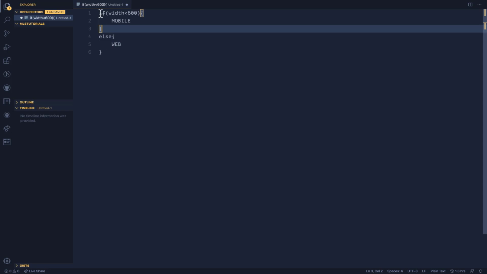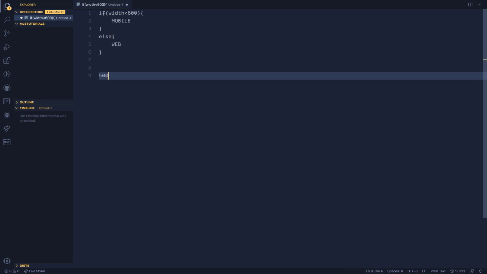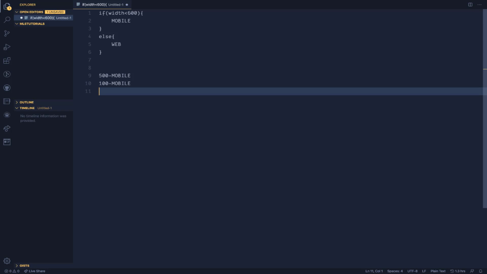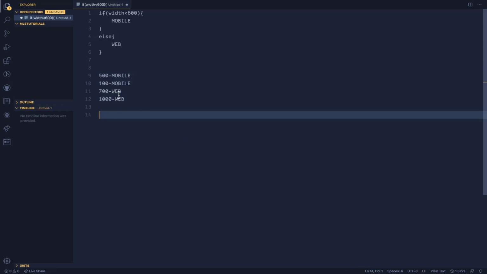So basically I'm writing an algorithm, but in the case of machine learning I will have some data set. Let's say I'll have 500 mobile, and then 100 which is again mobile, then 700 which is web, 1000 which is web. I will have thousands or lakhs of this data, and based on this data I'll generate this algorithm. So that will be machine learning. That's a very rough idea, and that's the easiest way to understand it.